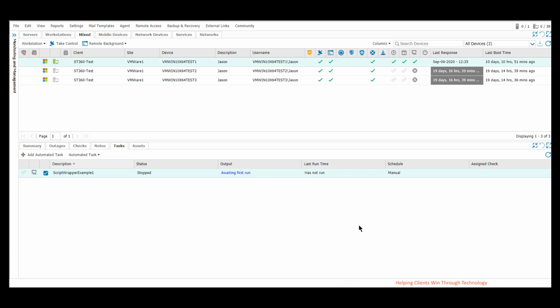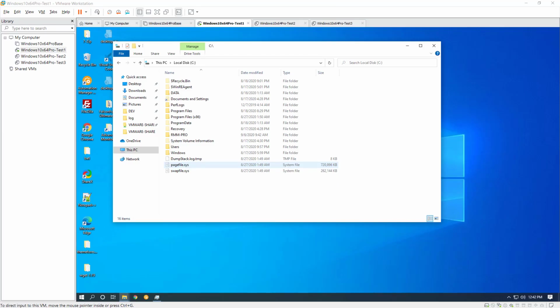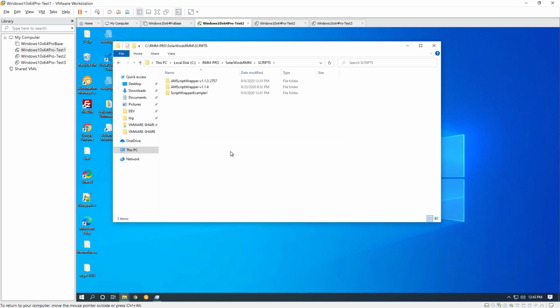Okay, now that I've queued that task to run, we're going to jump over to our test machine and see what's going to happen there. Okay, I haven't waited any time at all. I've jumped over to our test VM machine as fast as I could, and let's take a look at what is happening on the endpoint. So you can see that script has already run.